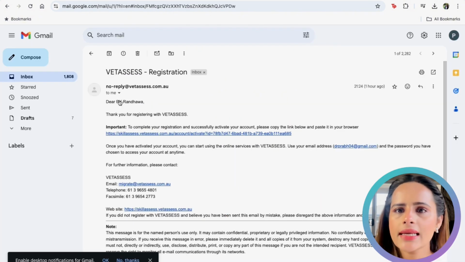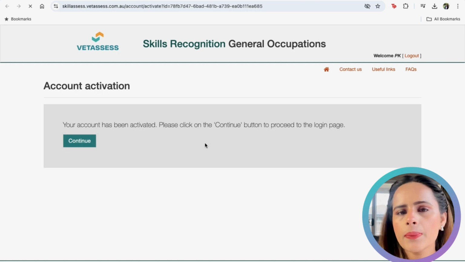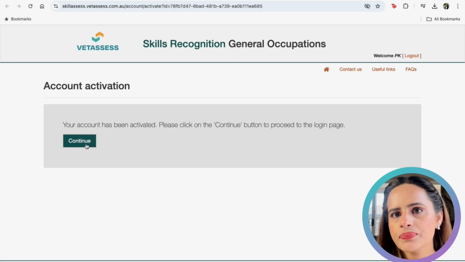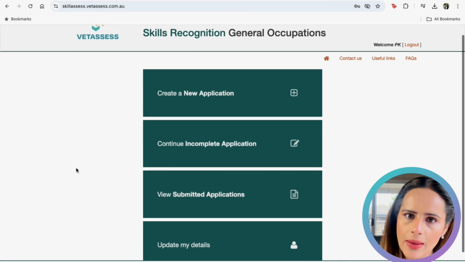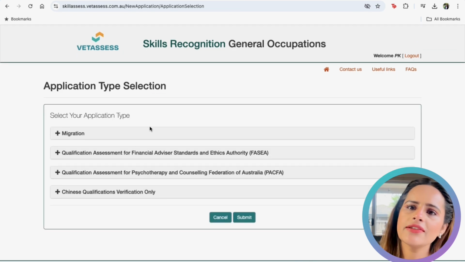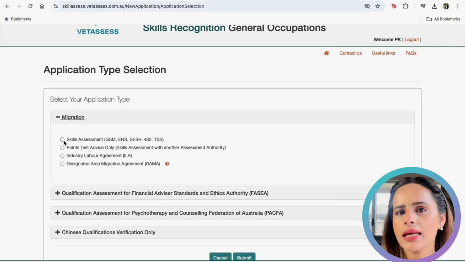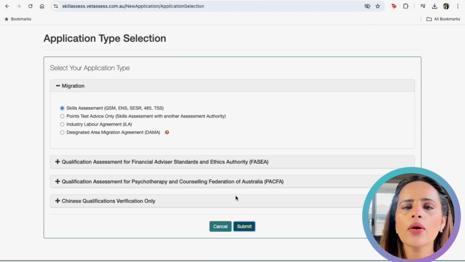Once you register, you will get a registration email and you need to click the link to complete the registration or copy and paste the given link in the browser. After the verification, you will come to this page and now you need to create a new application. Next, you will see different options again. We will select migration and the skill assessment and then click on submit.